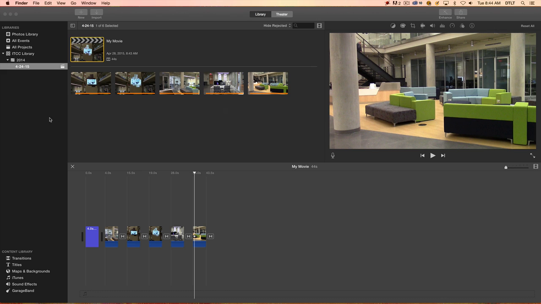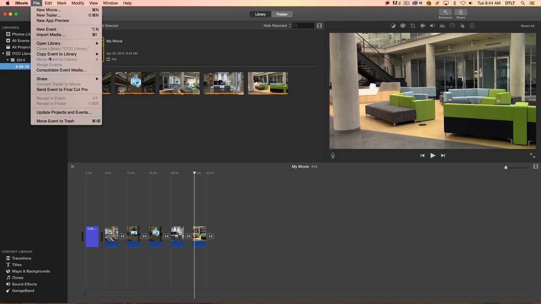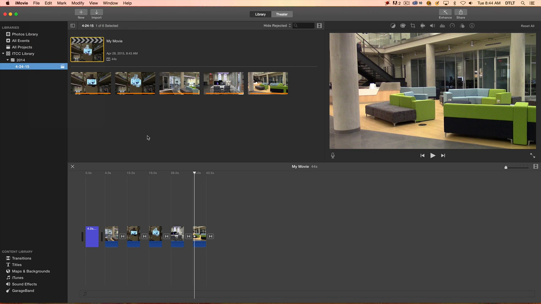Now, one other thing to keep in mind, if you have multiple projects or multiple events in an existing library, you can go in and under the File menu, you'll see Copy Events to Library, and then you can choose the library that you want to send those to. So that's how you copy events to an external drive in iMovie.